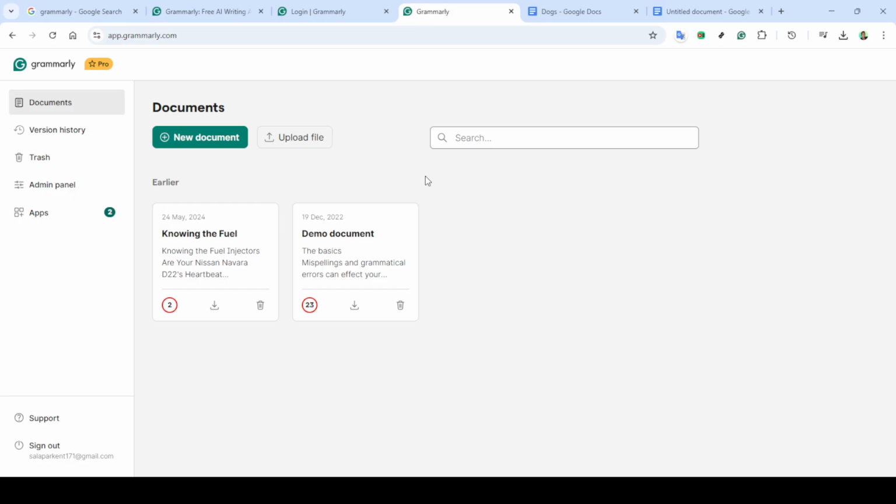Next, it's time to log in. Enter your email address associated with your Grammarly account into the designated field. After entering your email, click on the Continue button. This will take you to another page where you'll enter your password. Once you've logged in, you should be on the Grammarly homepage.